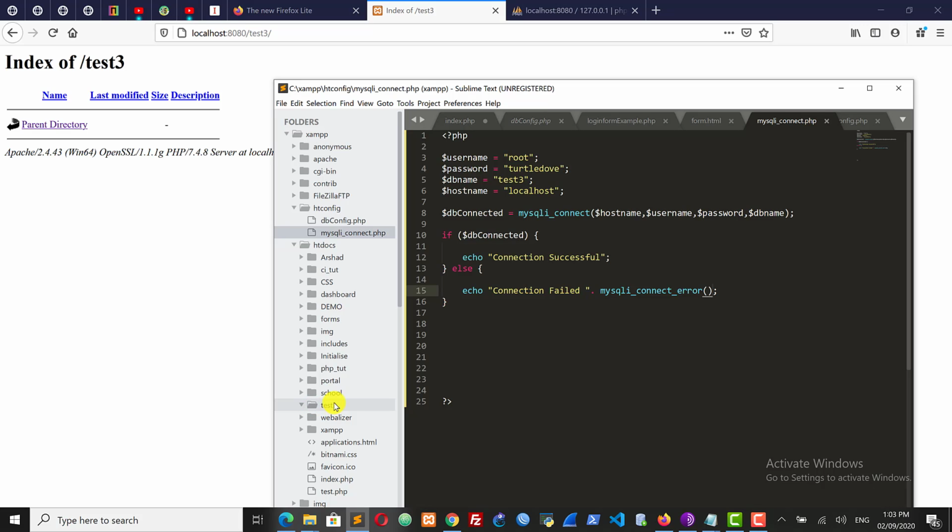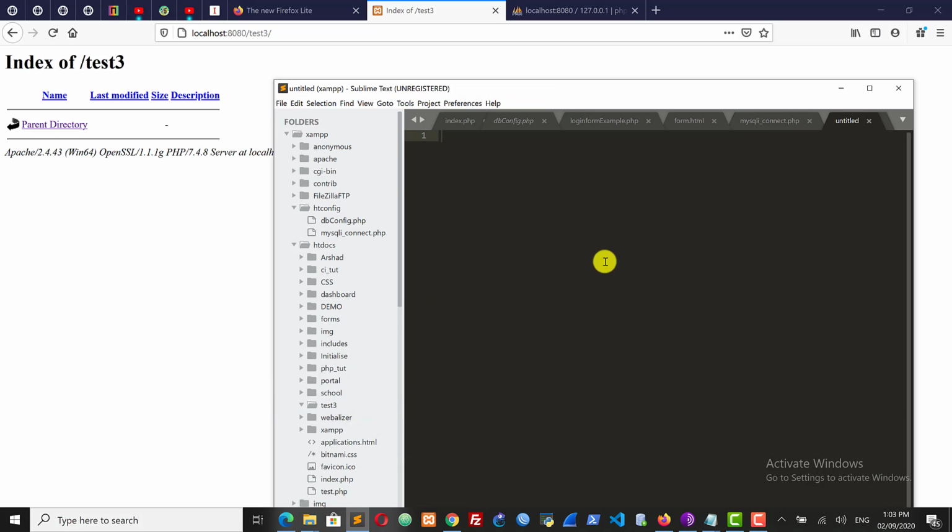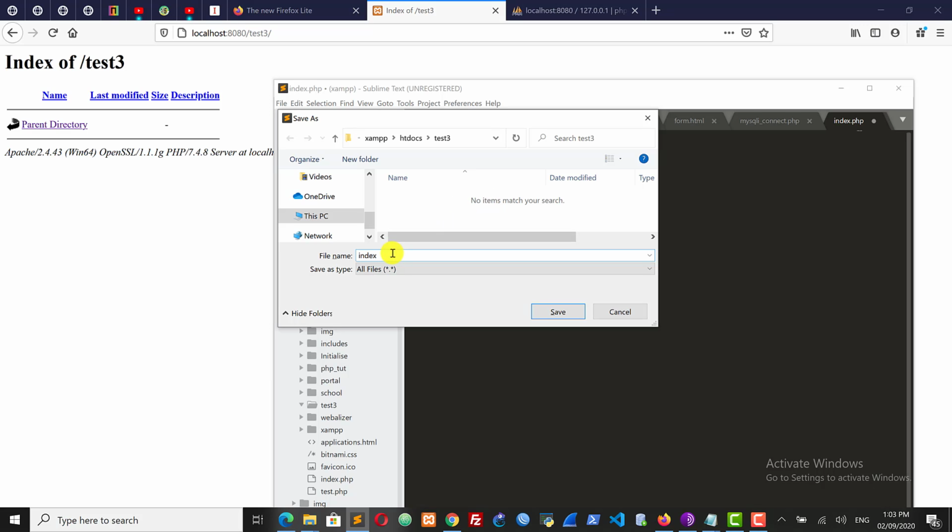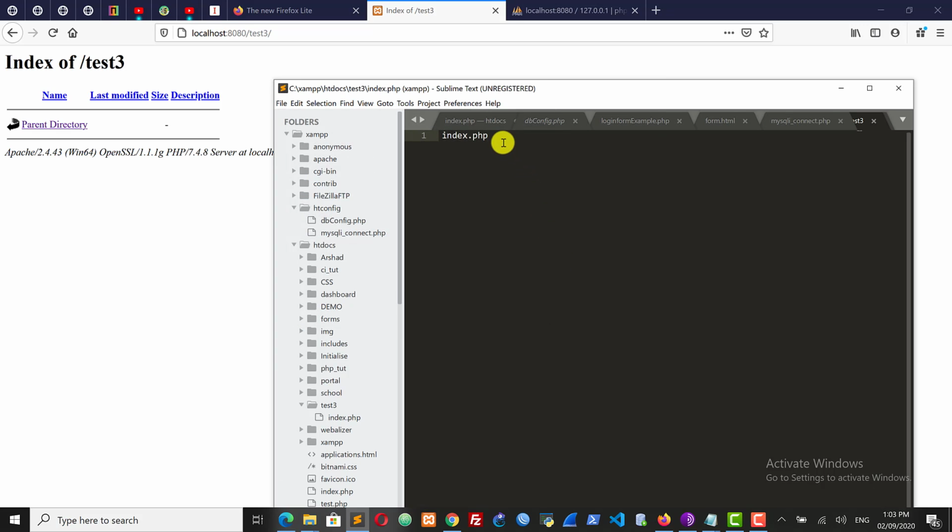So in this test3 now, let's create a file and name this index.php. I'm going to change the name later, just for us to be sure that we are good to go to start our project. So index.php. So this is saved inside test3. Are you with me now?